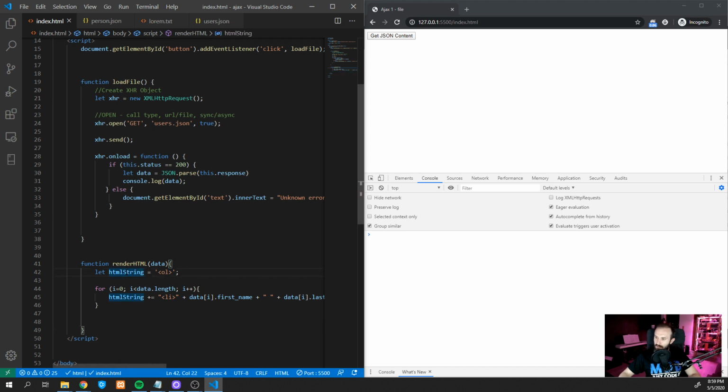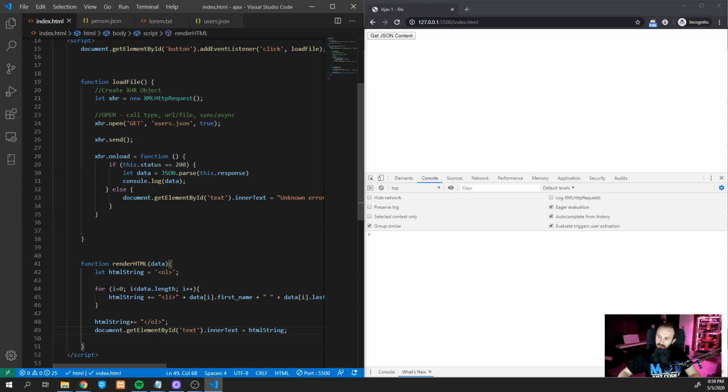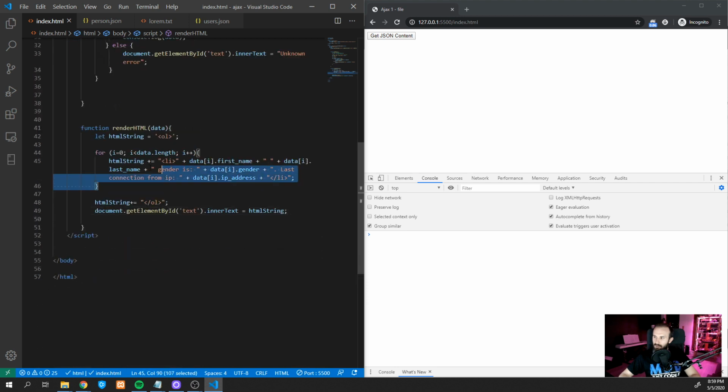And at the end, I want to close also this one. So HTML plus equals closing OL tag. And finally, let's set it to HTML string. Okay, let me word wrap this for you. So hope you can see it, and let's try to run it.